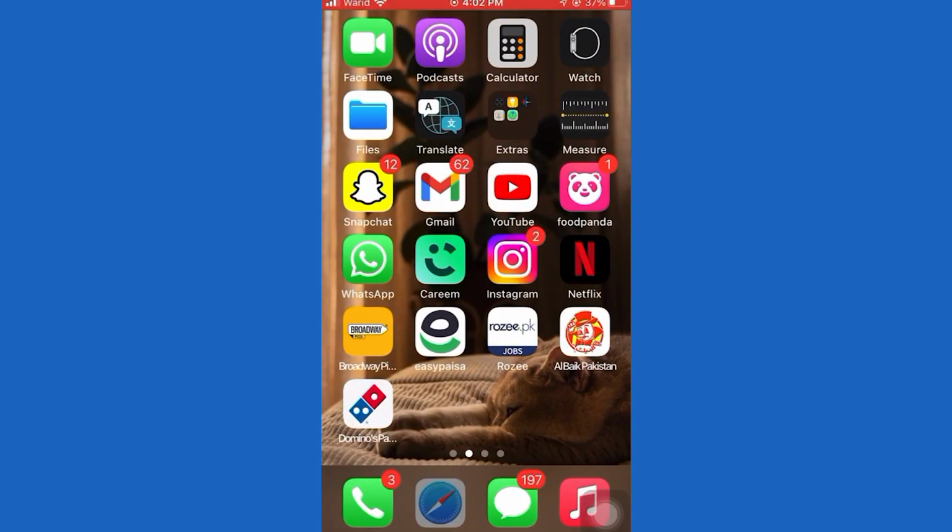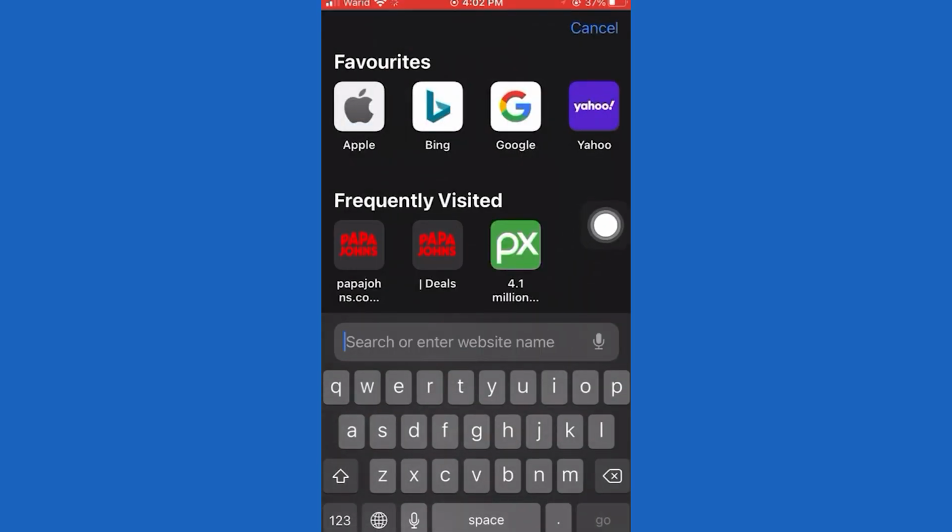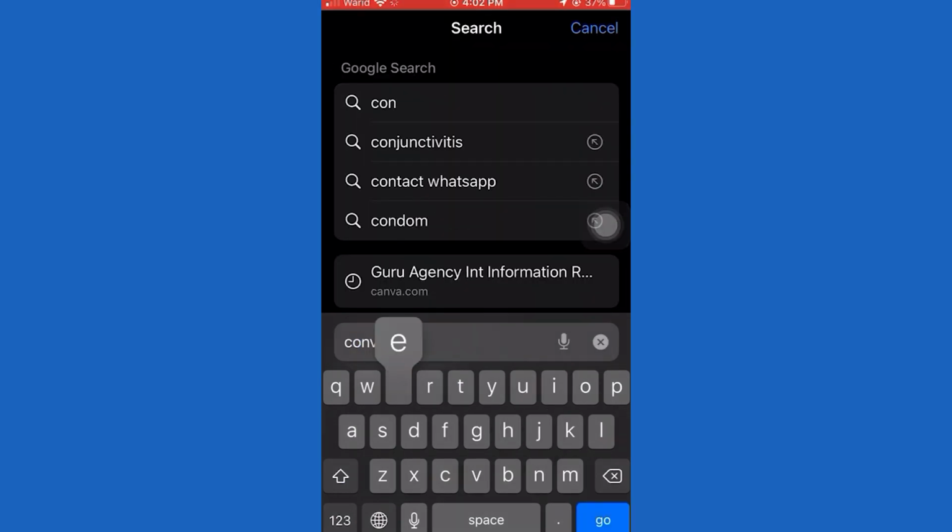Open any web browser on your device. It doesn't matter if it's Chrome, Mozilla, or Safari. I'm on my iPhone, so I'll open Safari. Then type Convert PDF to Word and search for it.